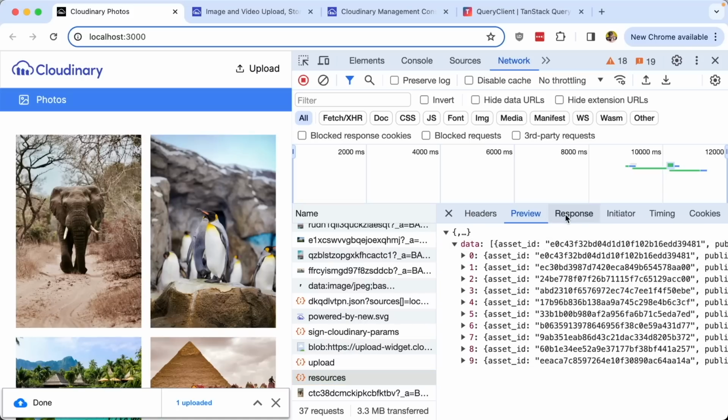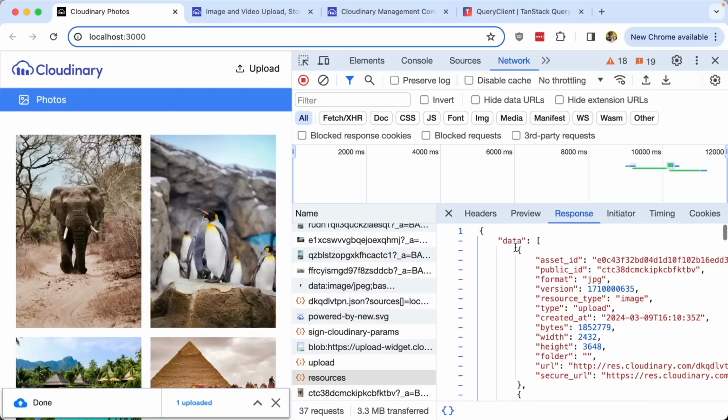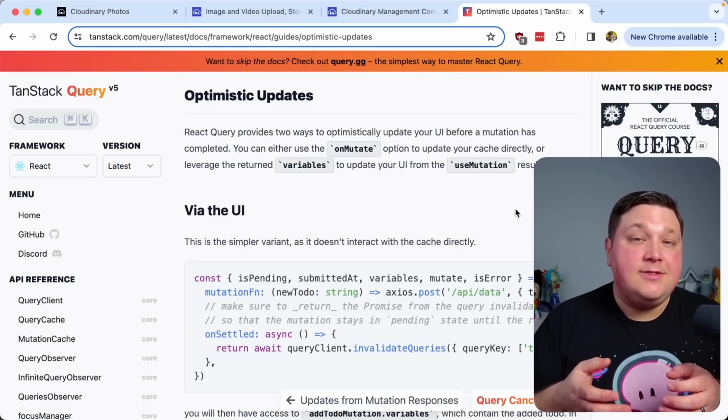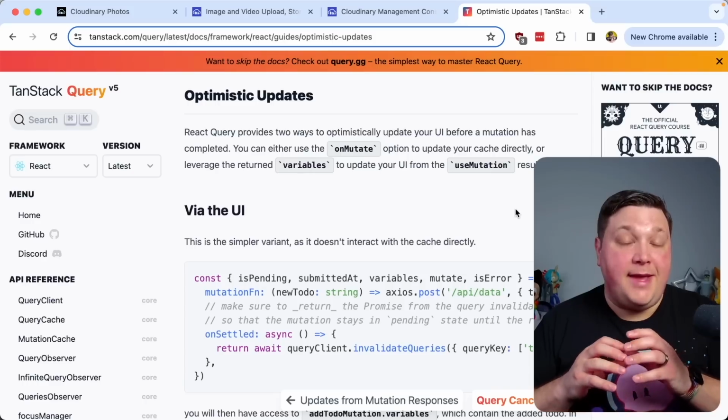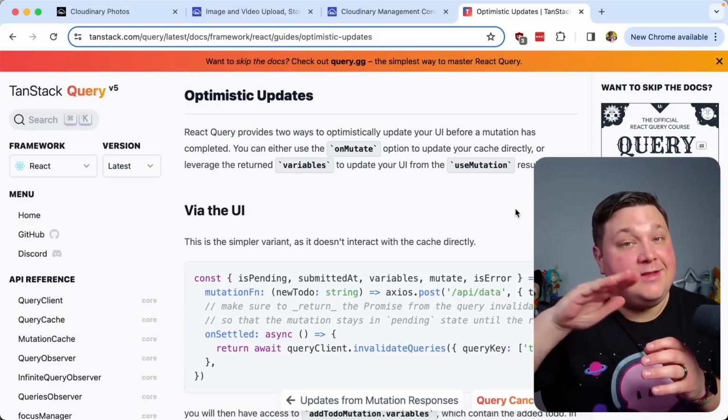We can see we have a preview and a response of all the data that came back. So we know for a fact that the image is now available in our resources list. Now, just as a quick note, this pattern is called optimistic UI or optimistic updates, where as soon as we have that information, we're going to push it into the UI and then later validate it.